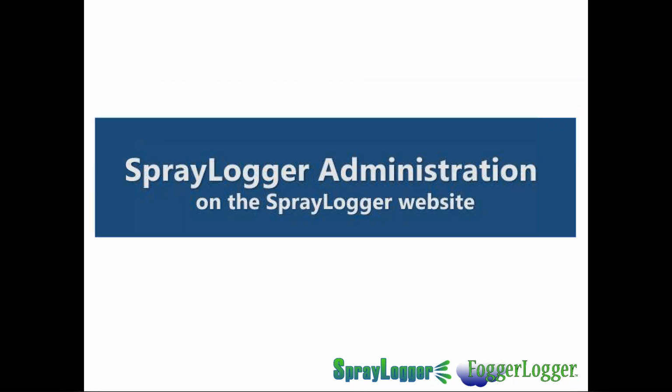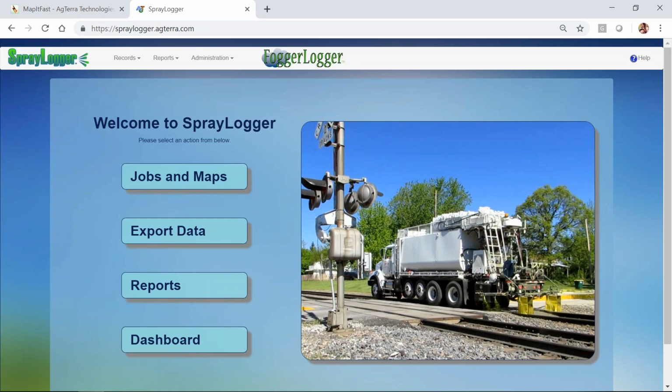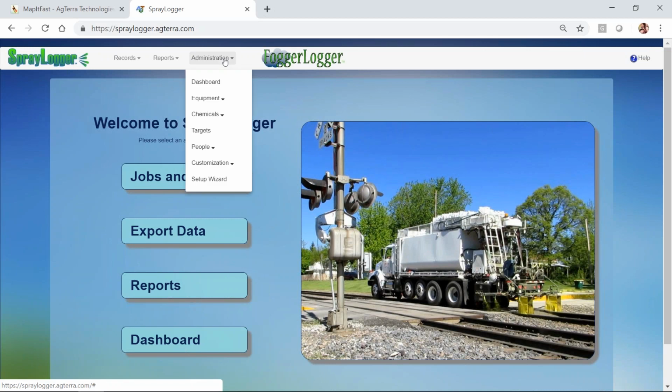And so let's go ahead and get started on the SprayLogger administration side on the website. So we're going to go ahead and open up the SprayLogger website here. And right off the bat, you'll notice here that we have this administration tab, and this is where we're going to be focusing our efforts first thing. And we have these in order. It is for a reason that we have these menu items listed out the way they are. We're going to go one by one and step by step.